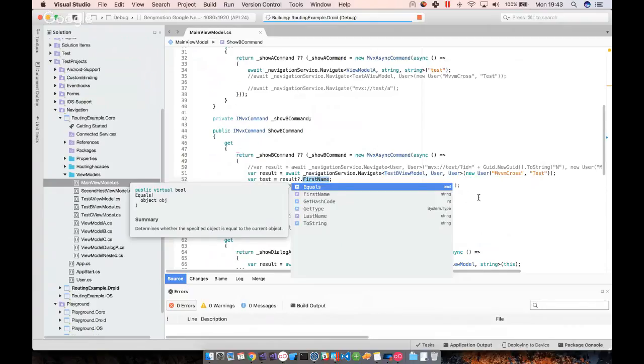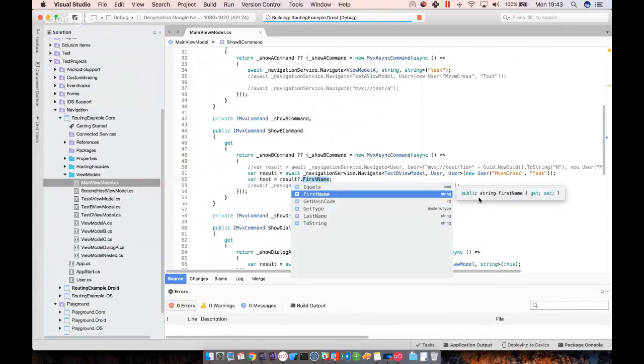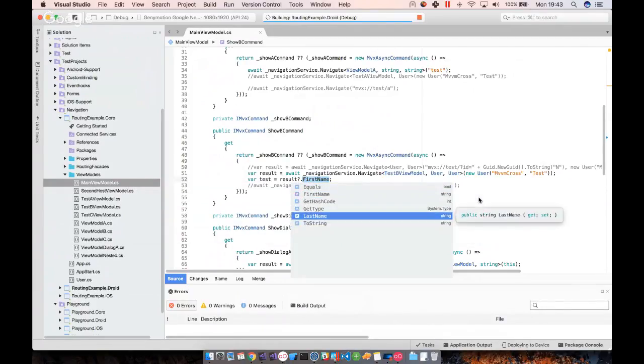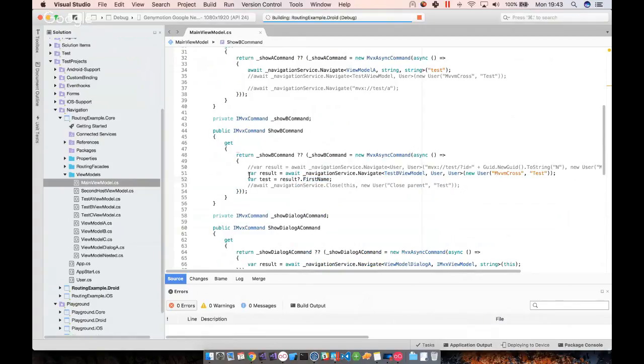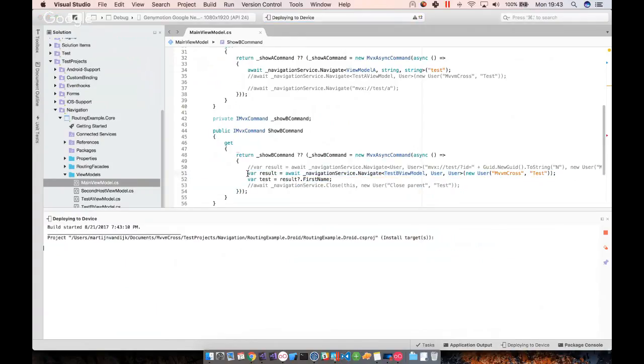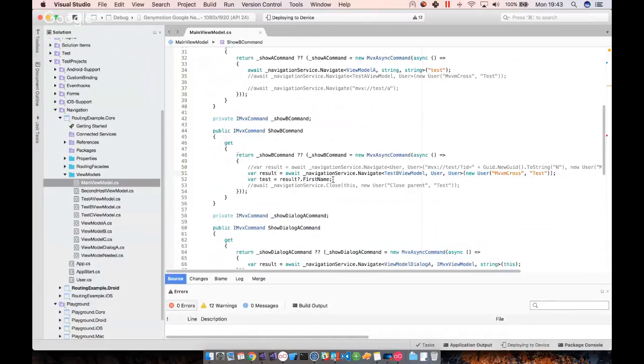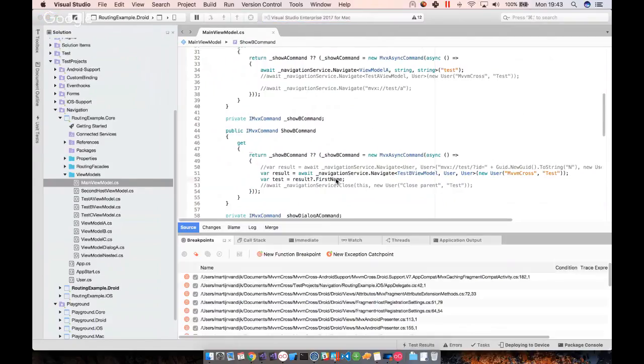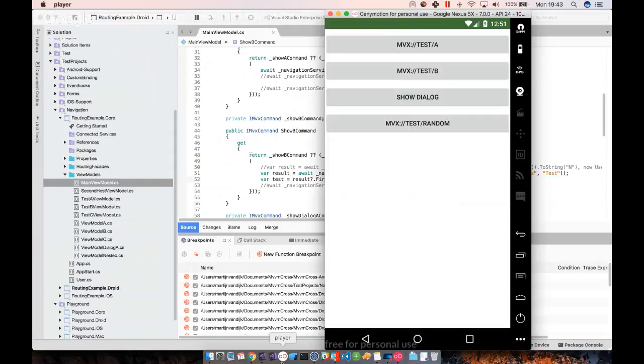If we just use the auto-completion, we see the object user here has a first name and a last name. So you can navigate to this new view model, and when it's closed via the navigation service, it will return this value to your original point where you started. This is really helpful, for example, with a dialogue, when you've got, let's say, a yes or no question. Do you want to do this, yes or no? Then you can return a bool where you say true or false. This really helps with that.